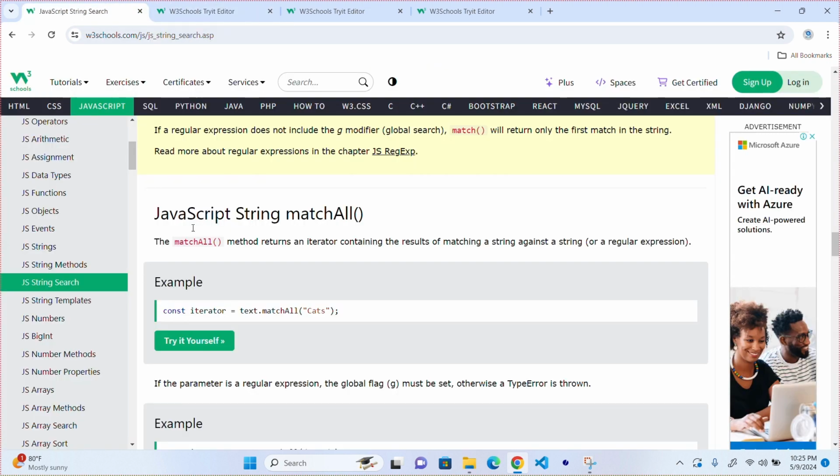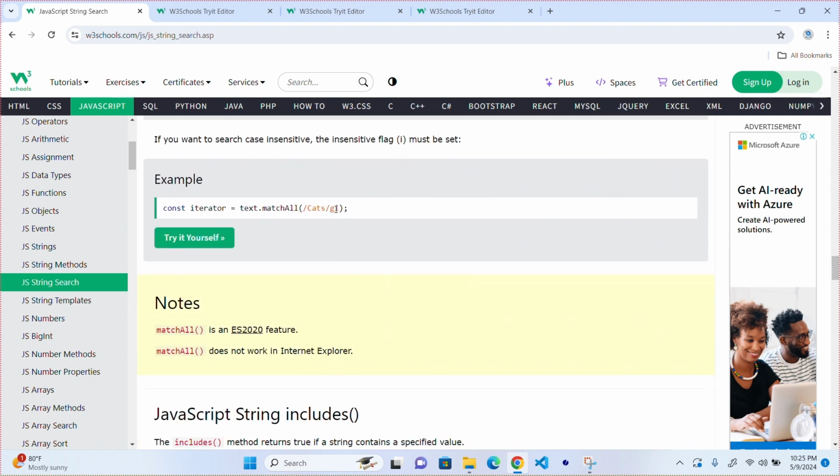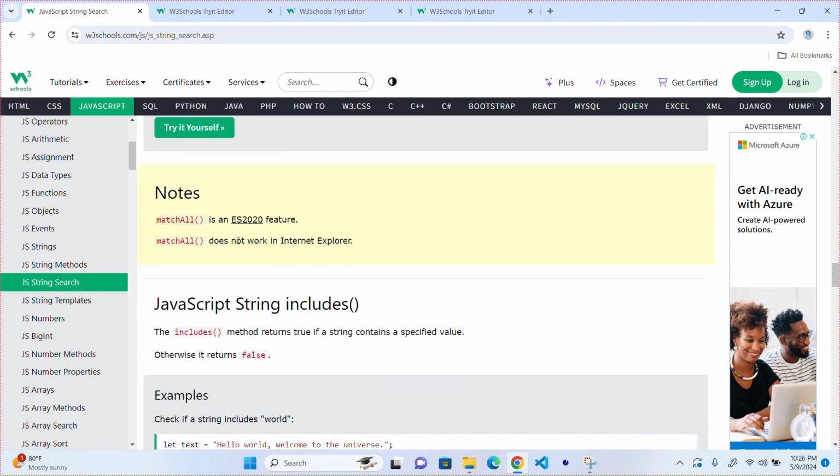All right. Now, you can match all using the global modifier. You can also match all using the case insensitive modifier. All right. So match all was introduced in 2020 and it does not work in Internet Explorer, but any other browser, Edge and all that, they work.